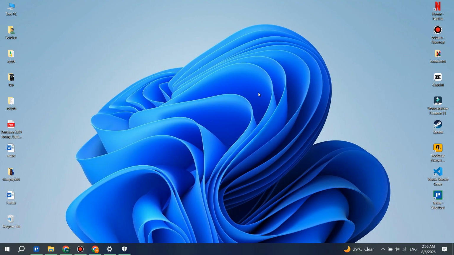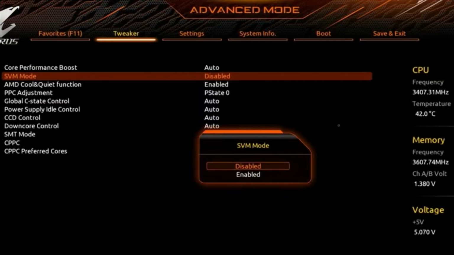If you're still seeing the HVCI-enabled error, the next step is to enable virtualization technology in your computer's BIOS. Restart your computer and enter the BIOS or UEFI settings. The steps may vary depending on your motherboard or laptop manufacturer, but look for a setting named Virtualization Technology, Intel VTX, Intel Virtualization Technology, AMD SVM Mode, or simply SVM Mode.